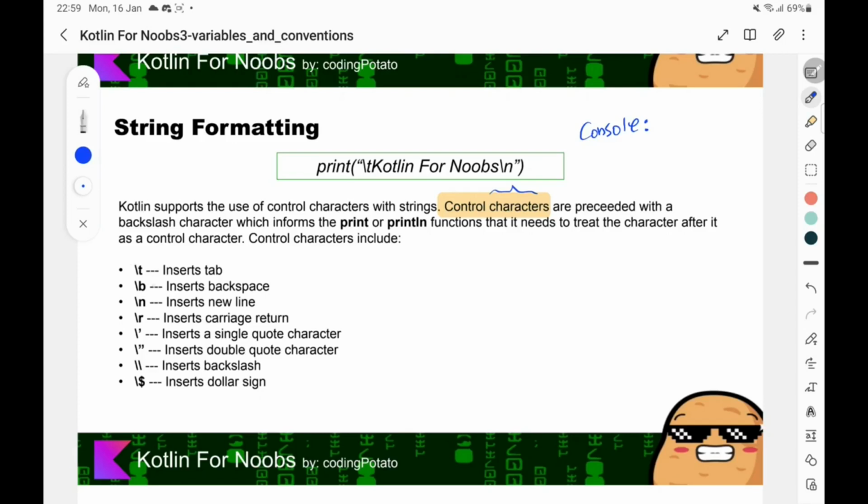So we have \t. This inserts a tab. And if you don't know what a tab is, it's right there on your keyboard, a little bit under your escape key, it says tab. This inserts usually 4 empty spaces, so it's like you press the space key 4 times, which is exactly what this does. It inserts a tab.